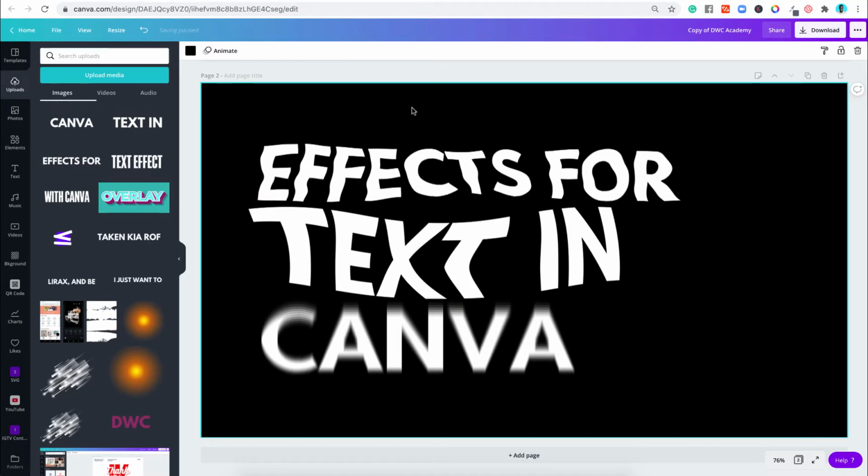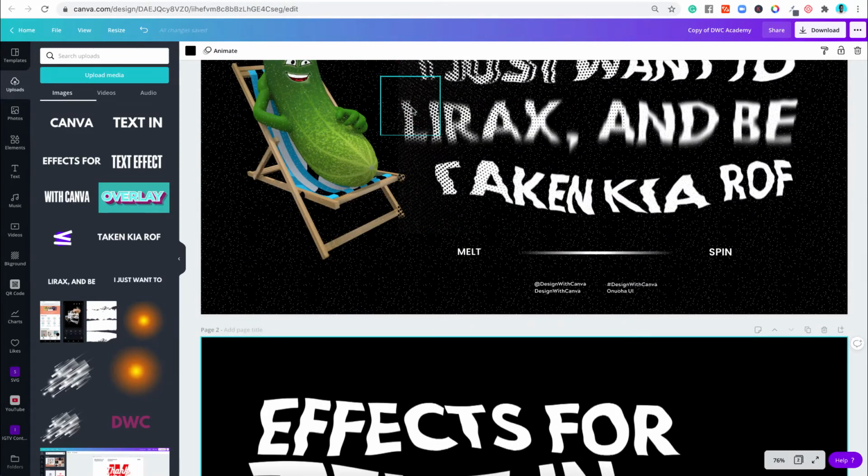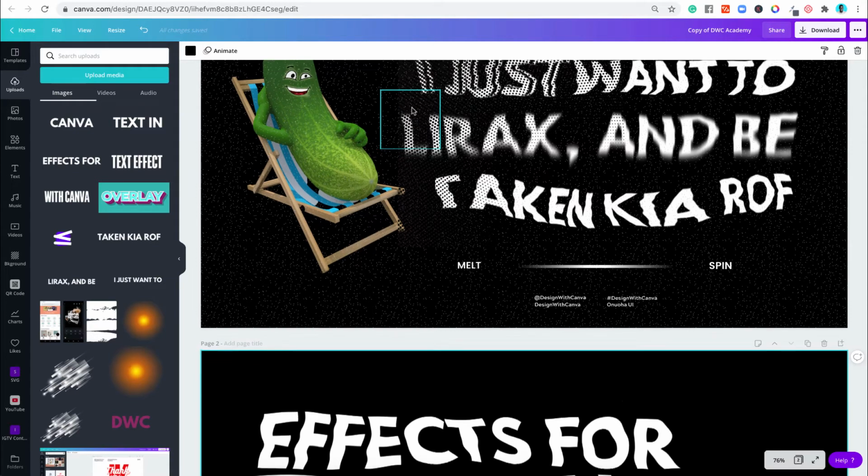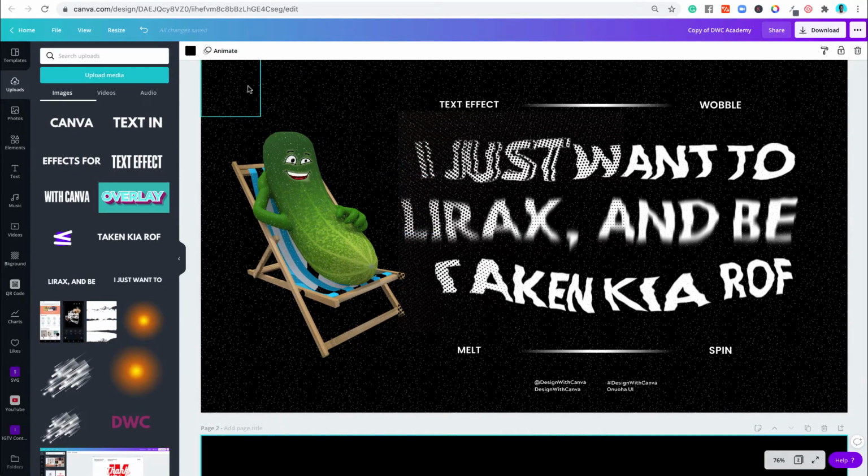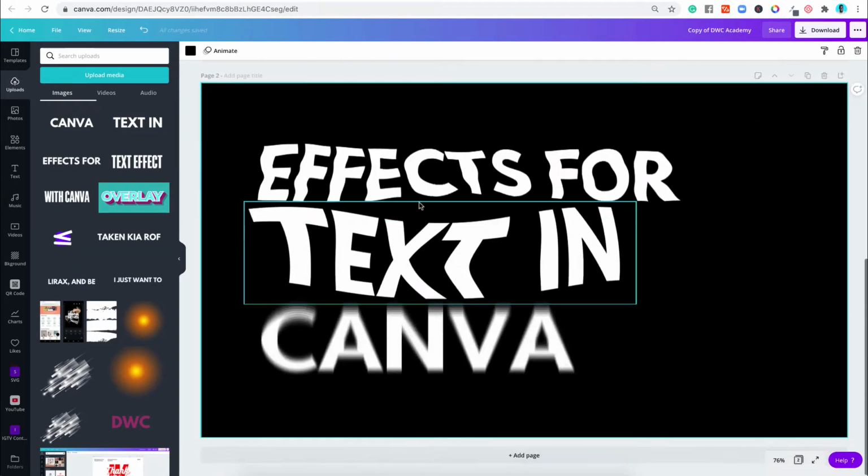So this is how to go around playing with effects in Canva. If you don't want to just use a text effect and you want to add more features to your text, this is what you're going to do. Now you can see we've got these tiny little stars or dots around. I'm going to show you how to do that in a moment.